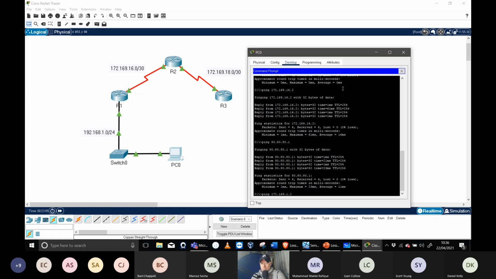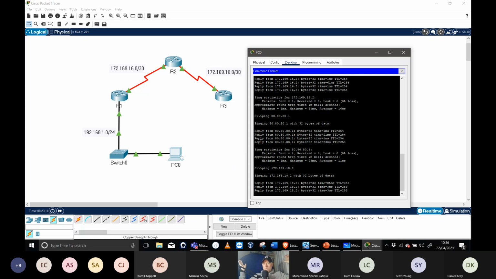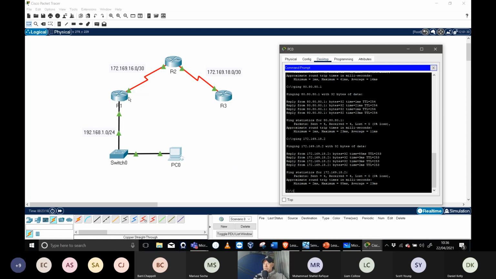We'll just go all the way right down to 18.2, which is this one down here. So we're going to try and ping that. All works. First time. Well, what do you know? Things work first time. Miracle.